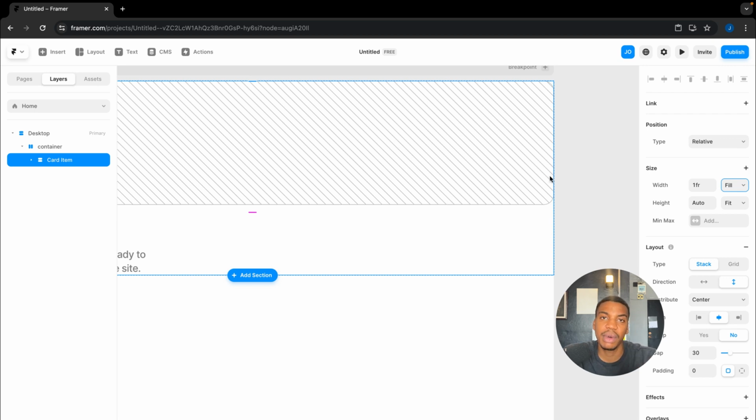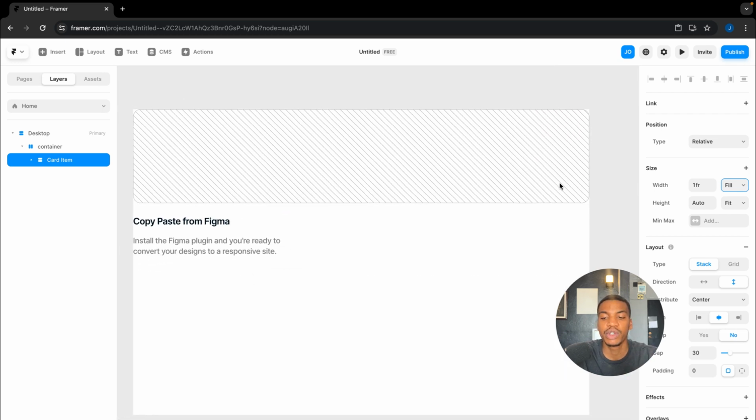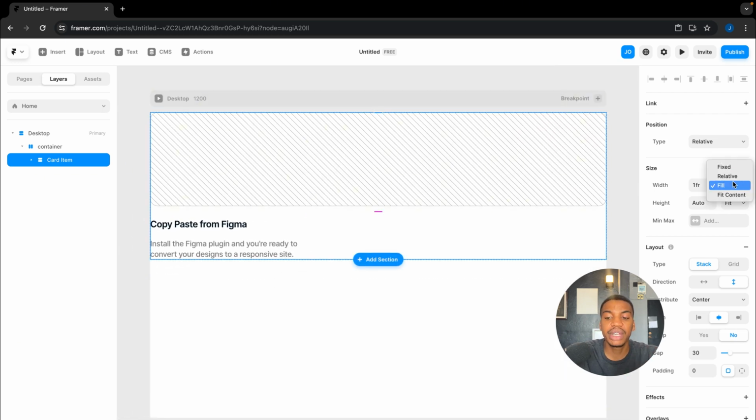If you're working in Figma and you've somehow encountered this, that you are trying to edit or drag your container, it's probably because that container property is not on fixed or on a relative value. So that's the difference between the fixed, the relative, and the fill. Now let's go to fit content.